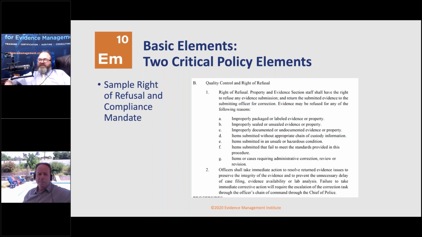Officers shall take immediate action. You need very specific language that compels people to act. It needs to be written into policy, because if someone doesn't do what they're supposed to do, we've got to hold them accountable. And you can't really hold them accountable if there's nothing in policy, no mechanism in policy that compels that.